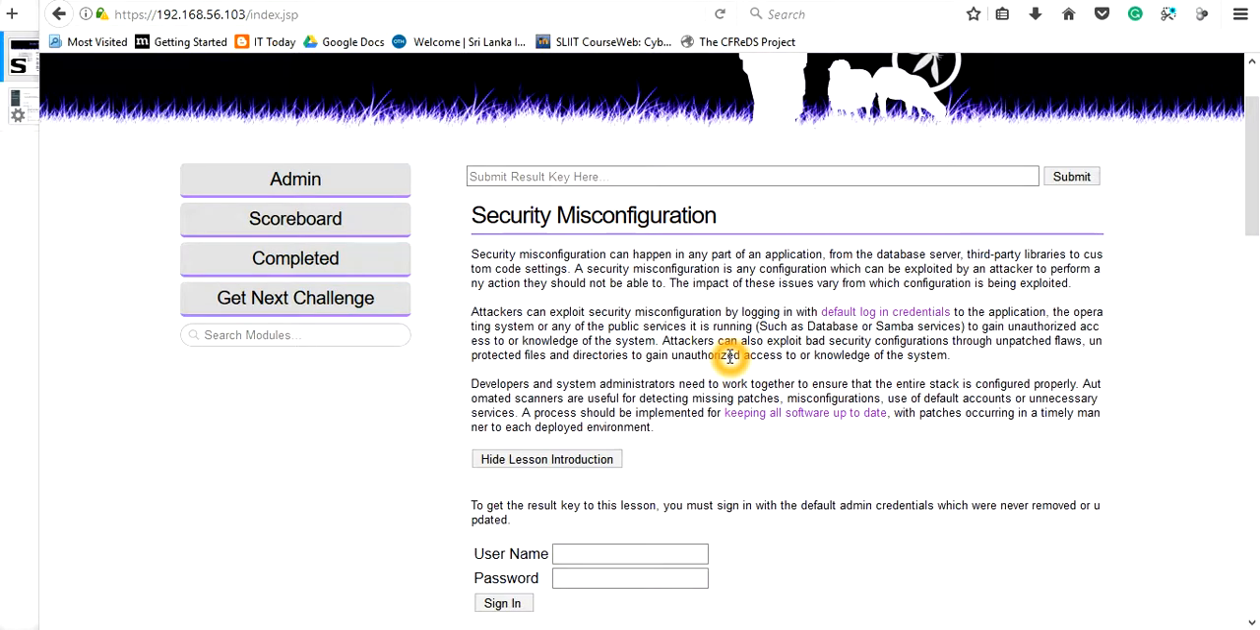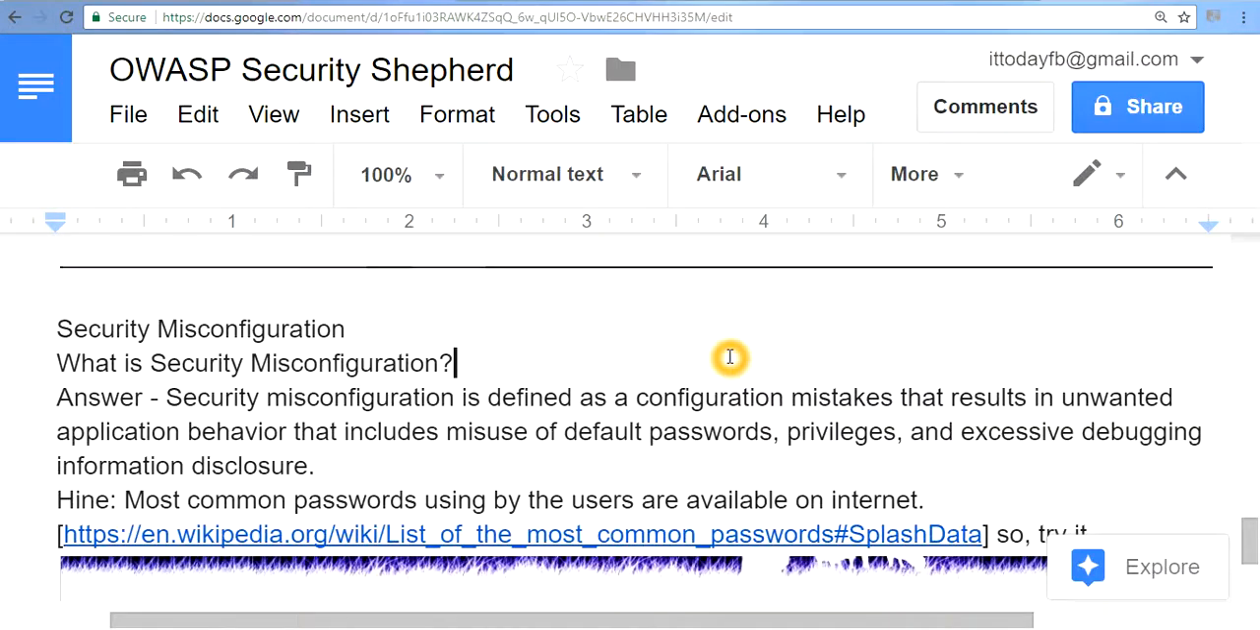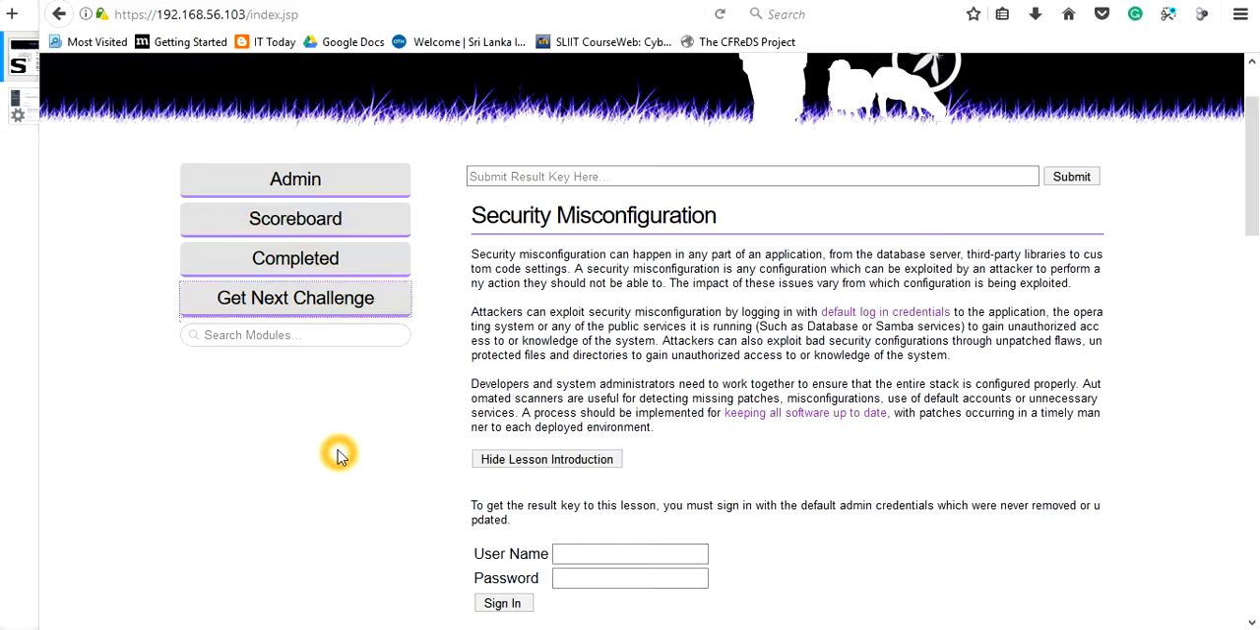This tutorial is going to show what security misconfiguration is, with the help of the Security Shepherd. Security misconfiguration is defined as a configuration mistake that results in unwanted application behavior, including misuse of default passwords, privileges, and excessive debugging information disclosure. So that's the thing we are going to see here.